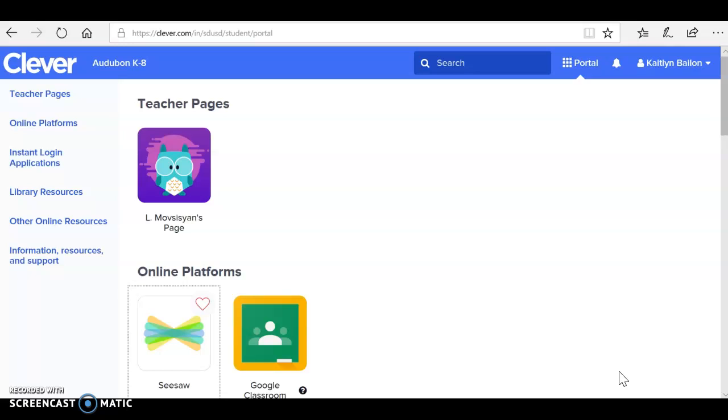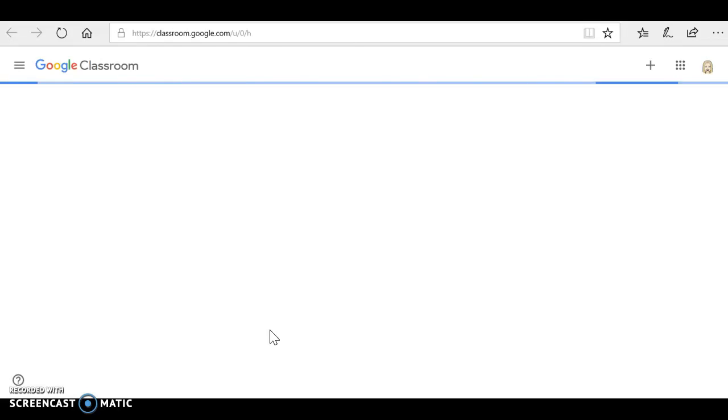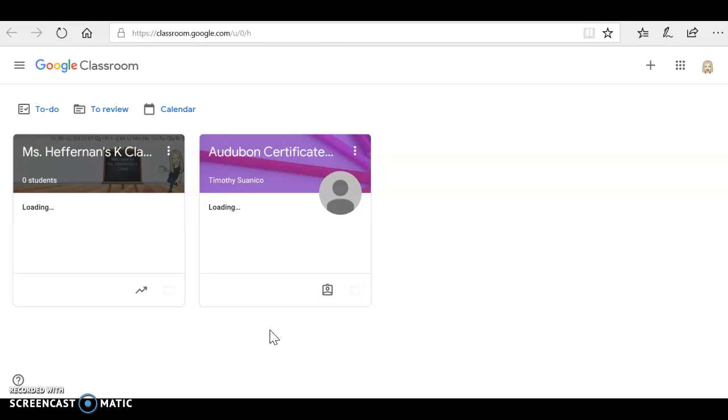So again, Miss Kate has been nice enough to let me use her account. So you're going to log on to Clever. Again, that's clever.com/in/SDUSD. And if you logged in using your Chromebook, it will auto populate to this page. Now, usually when we log into Clever, we go straight to Seesaw. But if you did want to go into the Google Classroom, you will click on Google Classroom. And then this will take you right to our classroom.